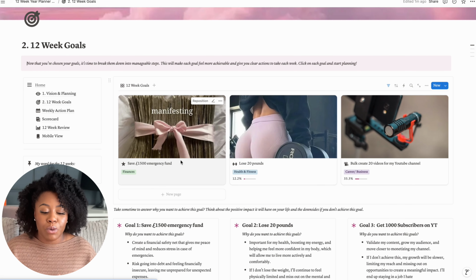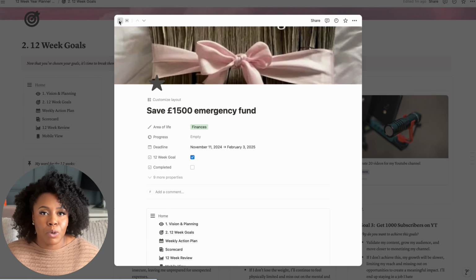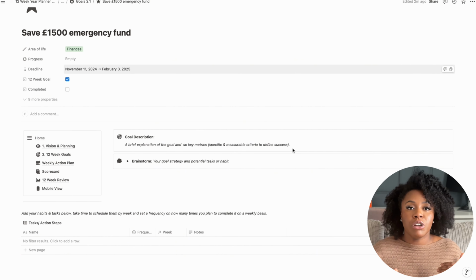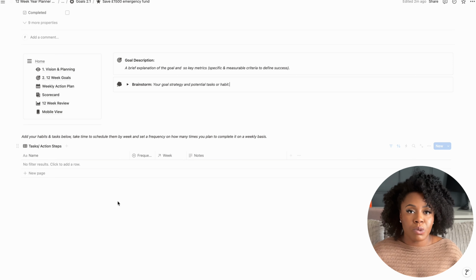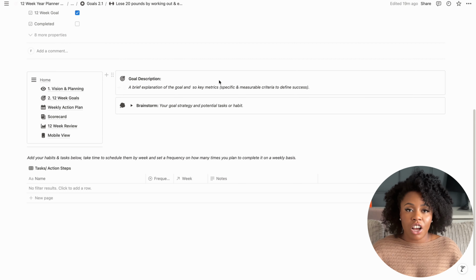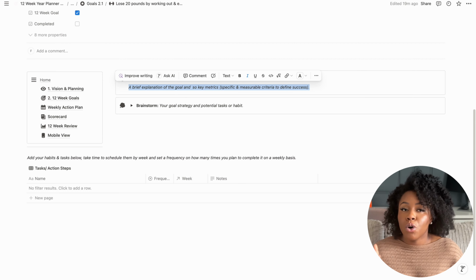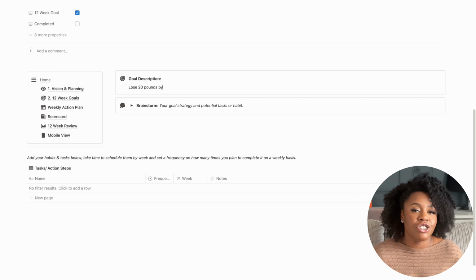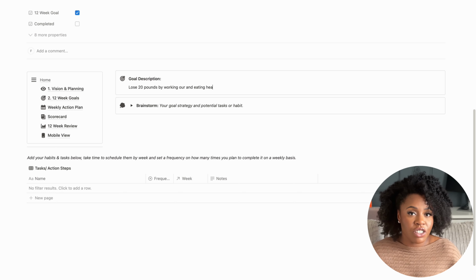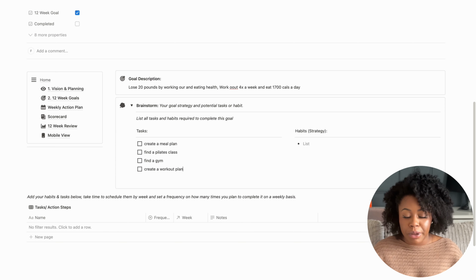Once you've done that, you want to click on each goal. You'll find that there's an automatically populated template, which is the goal template, and this is going to help you break down your goals into actionable steps. And with this, you're going to start creating habits that need to be completed or simple tasks that need to be done each week. You will identify the description and the key metrics that are going to let you know that you achieved this goal, and again the strategies that you're going to put in place to achieve them.